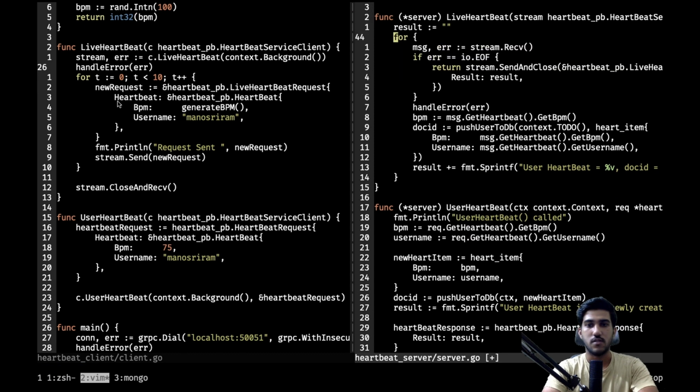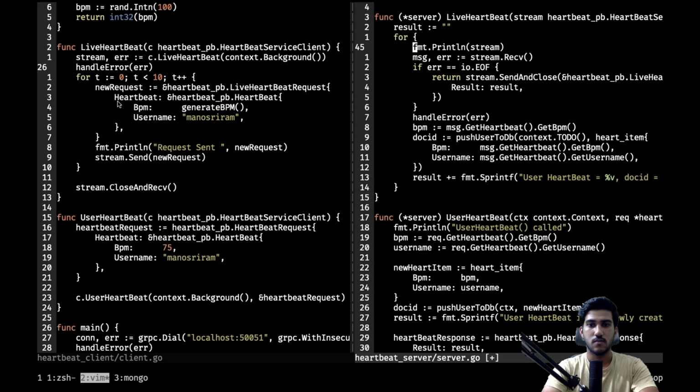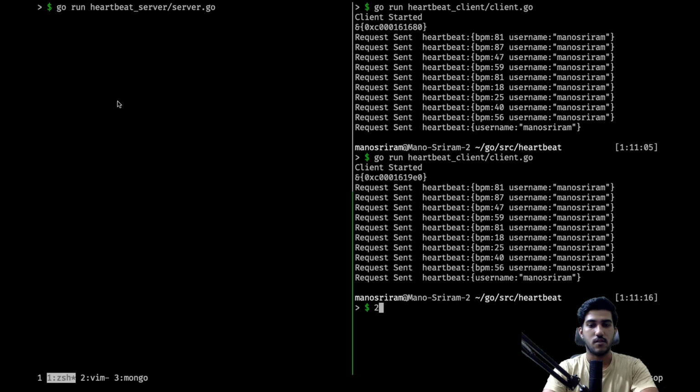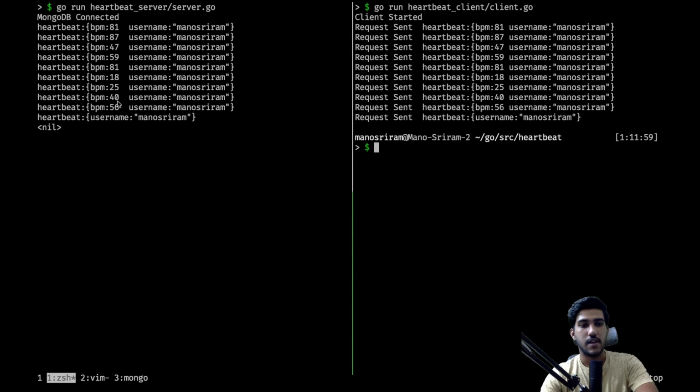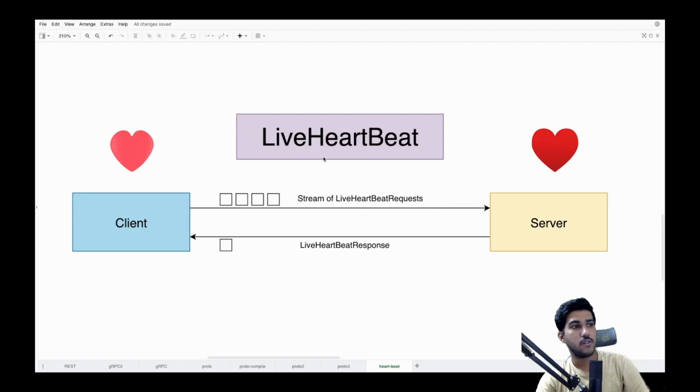So I'll just print the stream here inside, or I'll just print the message which you're getting from the stream. I'll run the server file, and I can run the client now. So you can see that we are getting this, and finally when we get nil, that's when the stream is closed, and the client knows that. So that's how live heartbeat works.